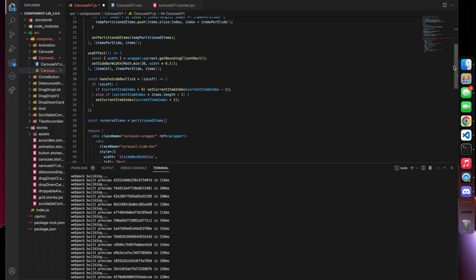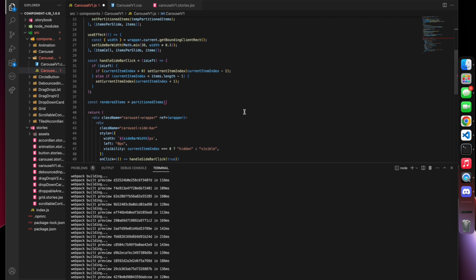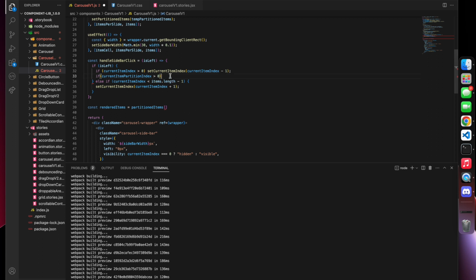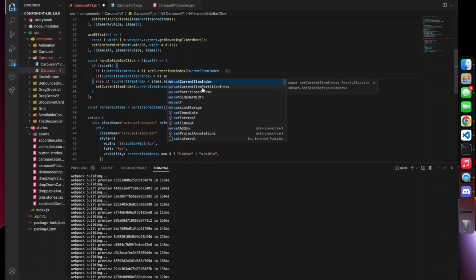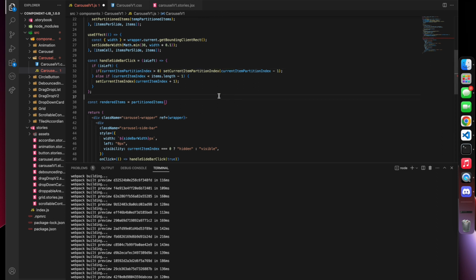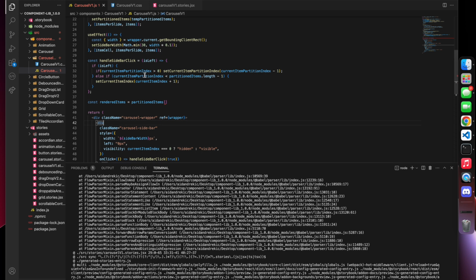And then we just need to change a couple things down here. So we're going to want if current partition index is greater than 0, set... it doesn't matter. I was going to use a setter in here, but it really doesn't matter. We could get rid of this. And then here we're no longer checking items. This is going to be partitioned items.length. So that's the one that we could set this to be this, and then this to be this.